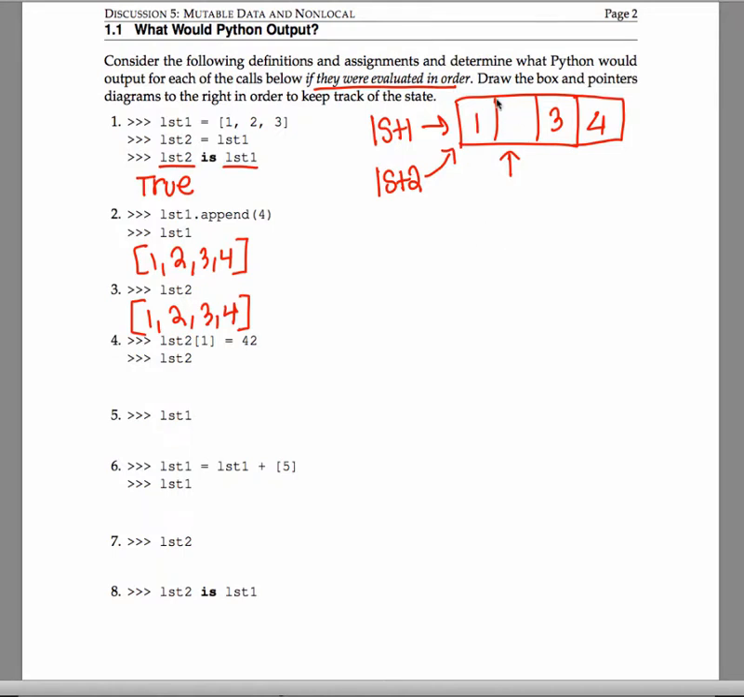In step 4, we're assigning the first element of list 2 to equal 42. So this means that we change the first element of list 2 and set it equal to 42. Now when we ask for list 2, we're going to get back 1, 42, 3, and 4.